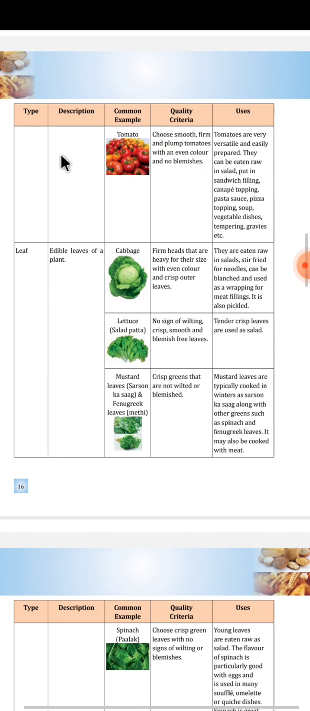Now the next example of fruits is tomatoes. Choose smooth, firm and plump tomatoes with an even color and no blemishes. Tomatoes are very versatile. Versatile means they are available in different kinds and easily prepared. They can be eaten raw in salad, put in sandwich filling, canapé topping, pasta sauce, pizza topping, soup, vegetable dishes, tempering, gravies, etc.